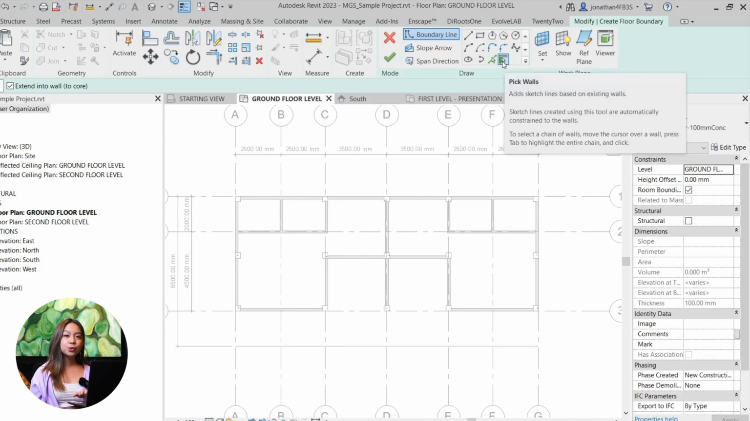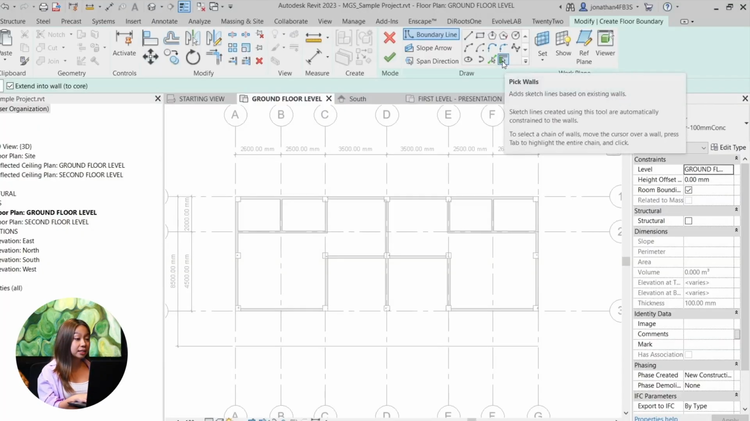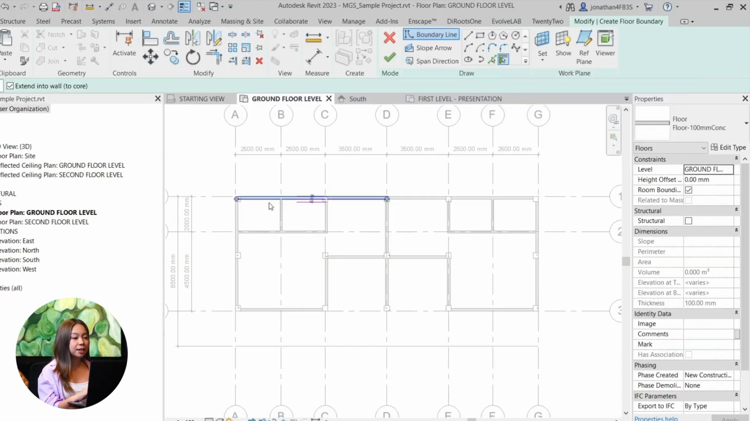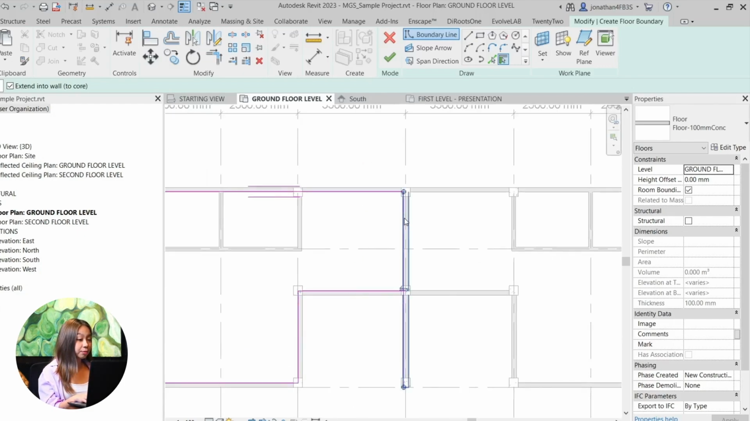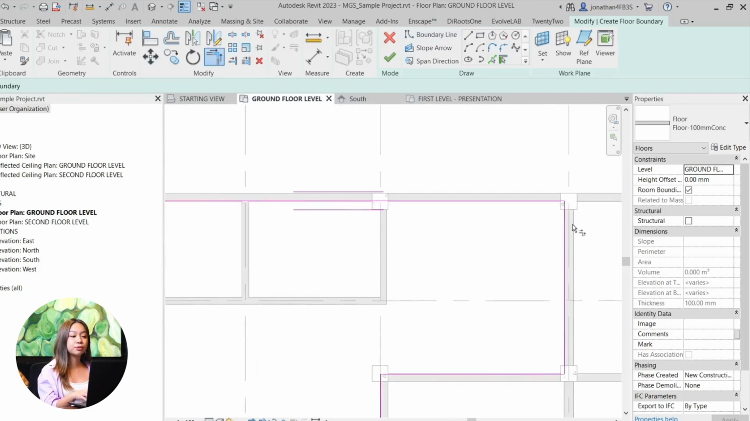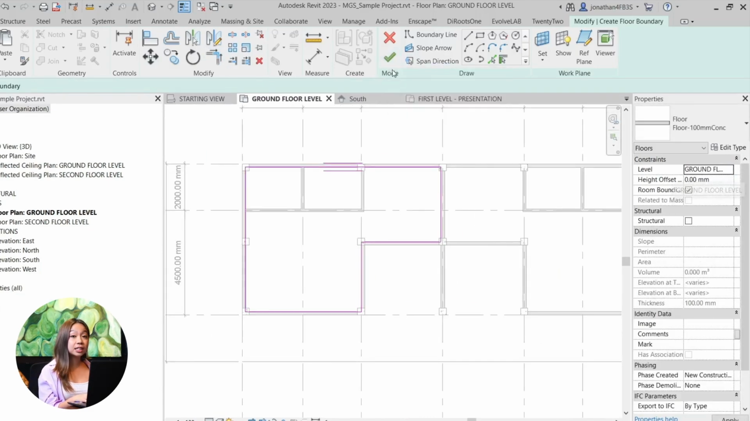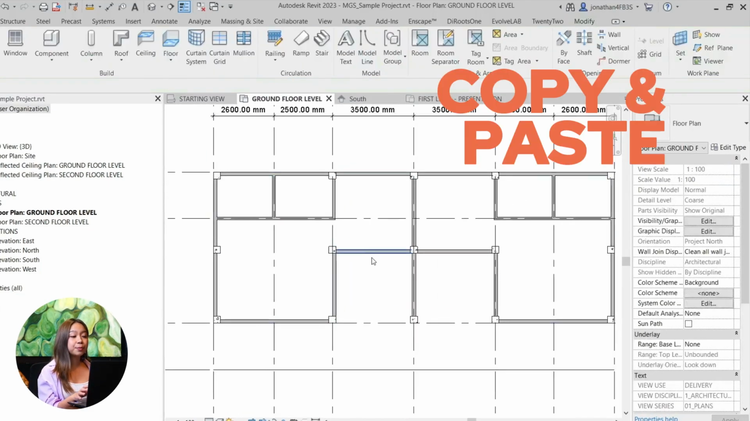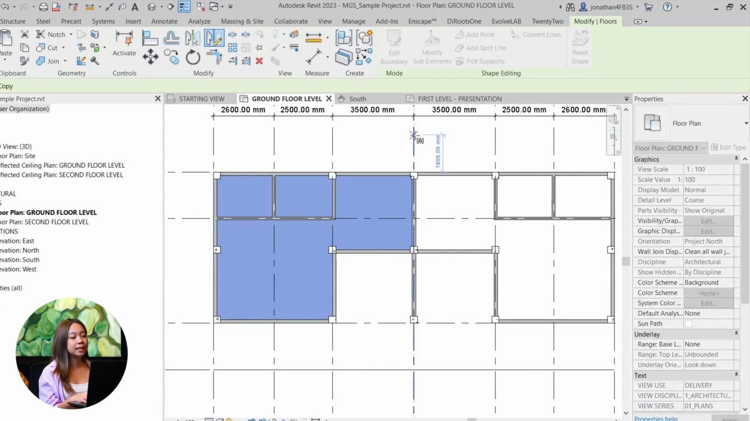Here's a quick tip. Use the Pick Wall tool so that your floor boundary automatically aligns with the walls, saving you so much time. Once the boundary is set, don't forget to adjust the thickness and materials in the Properties palette. You might use a concrete slab for the ground floor and wooden joists for the upper levels. Make sure it matches your design intent. To make things even easier, you can copy and paste the floor onto other levels and tweak the properties as needed.